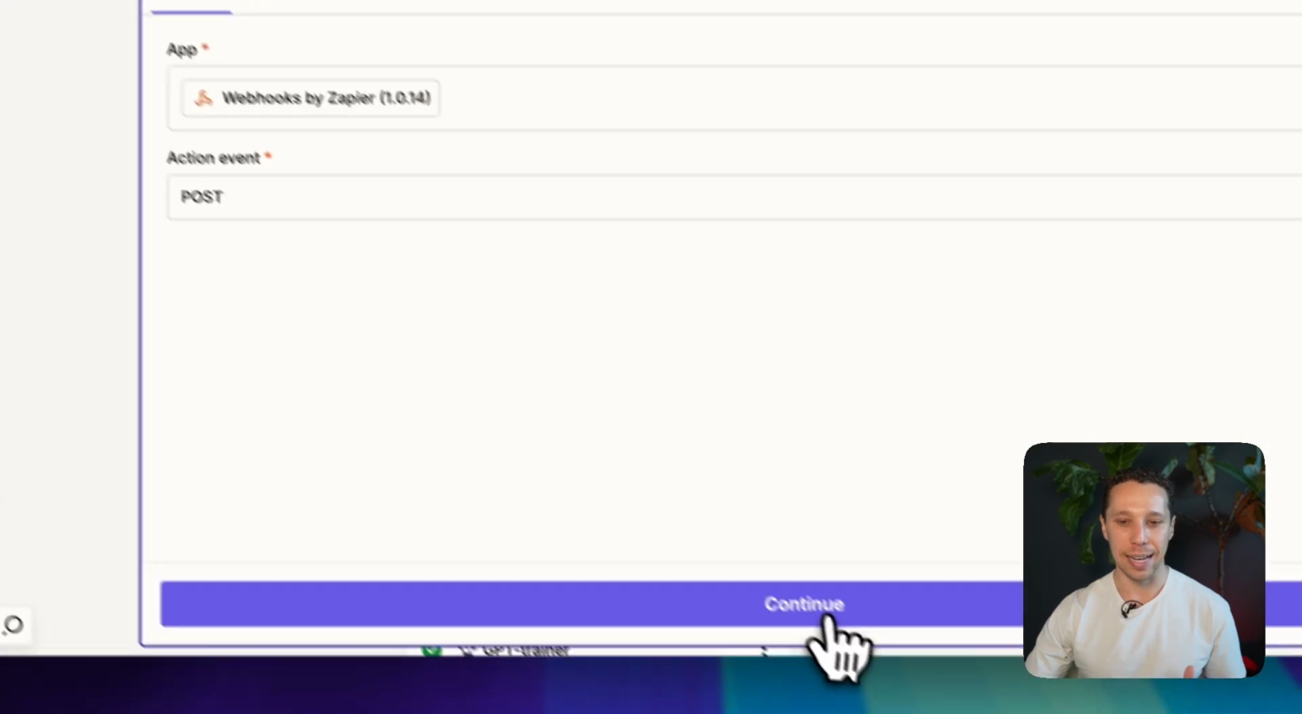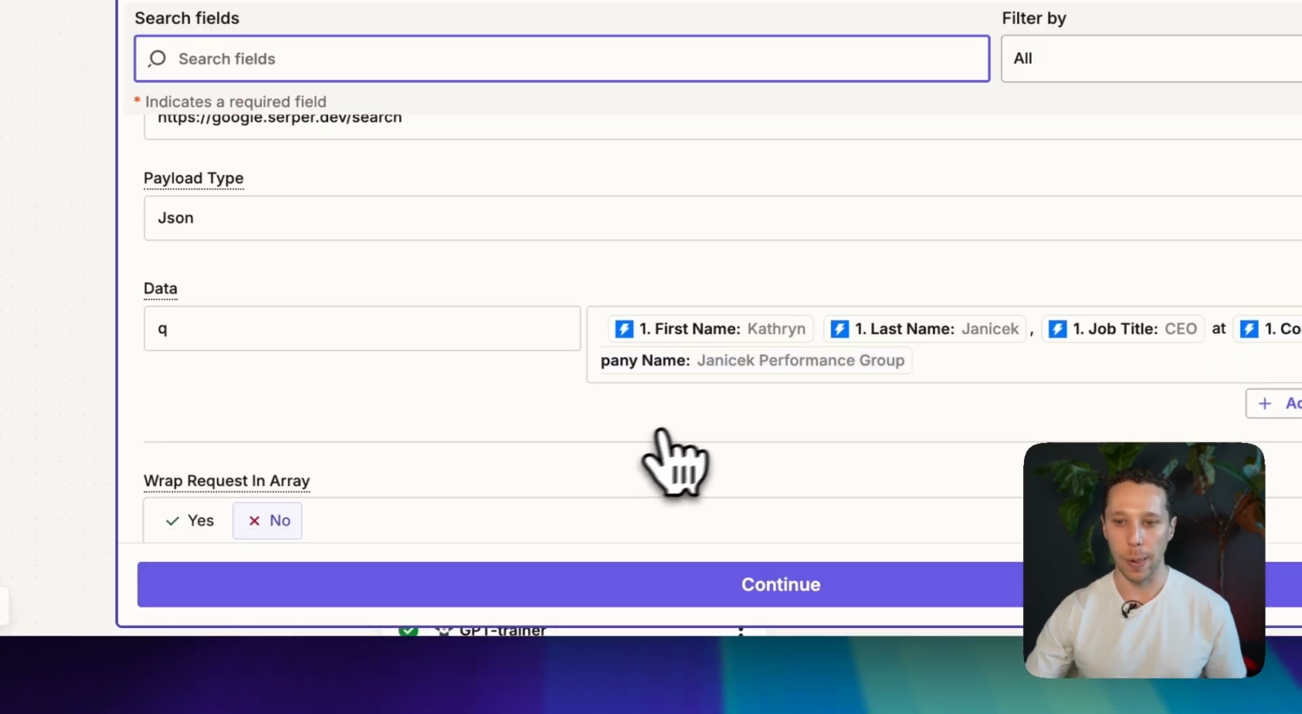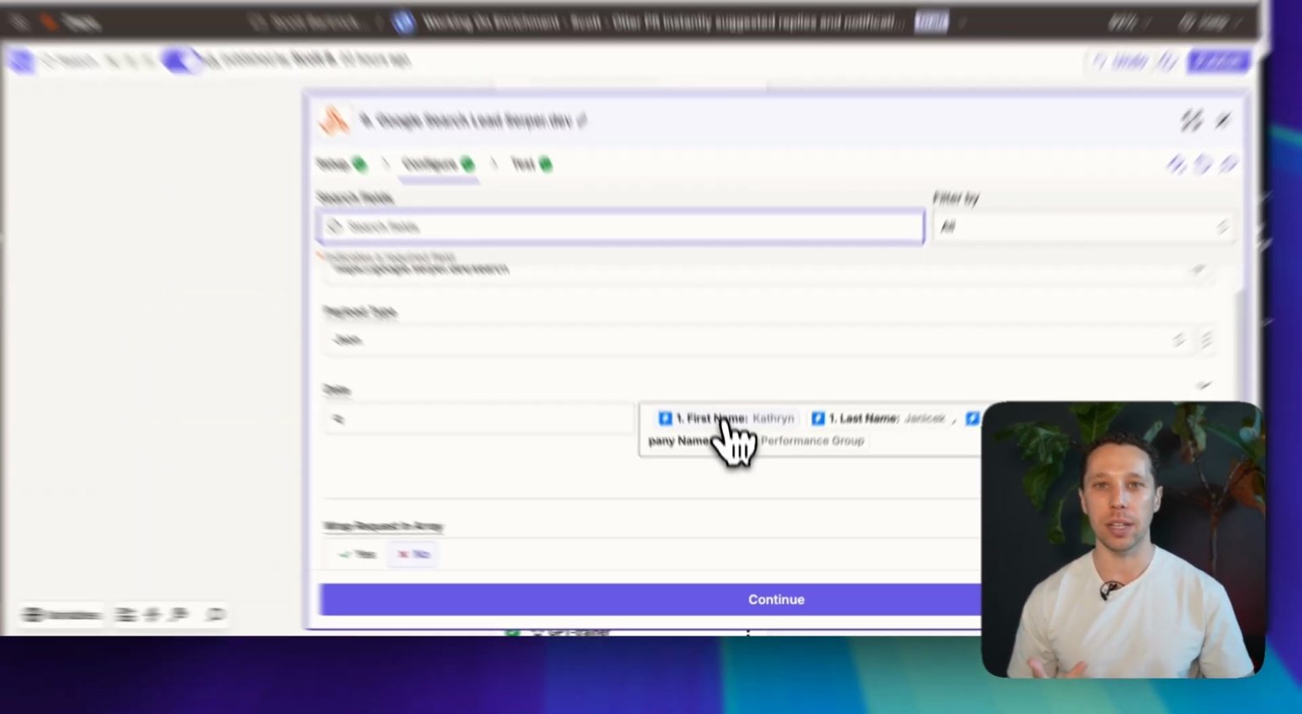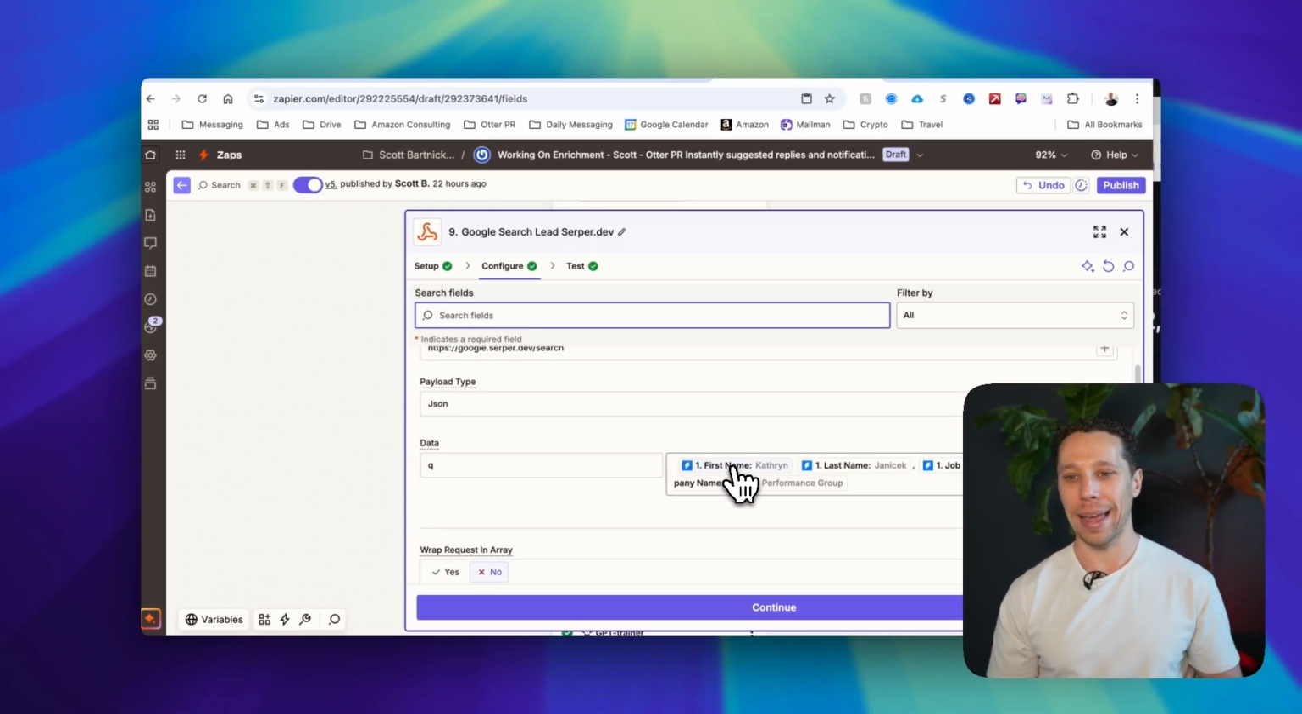Then we're doing this exact same thing again. We're doing another webhook, and we're searching the executive's name. I like to search the executive's name with their job title and the company, so that way I don't get another person by accident, and it's more personalized to not just that person, but also the business.